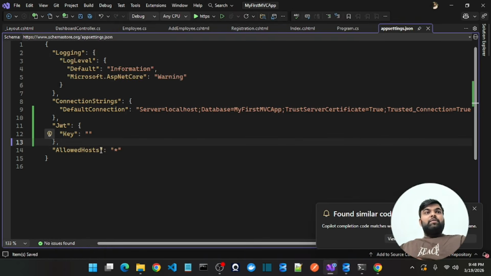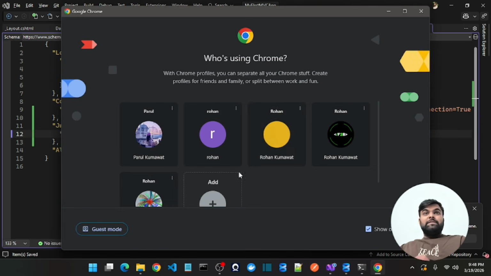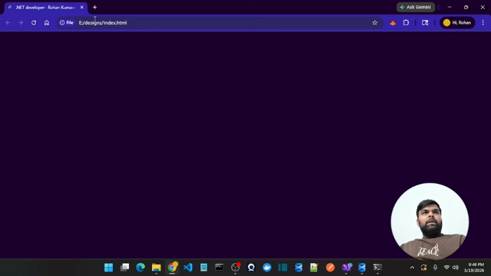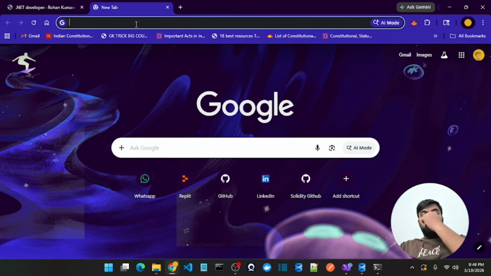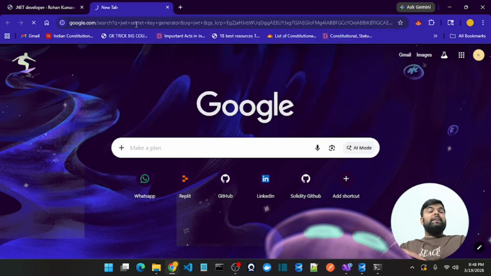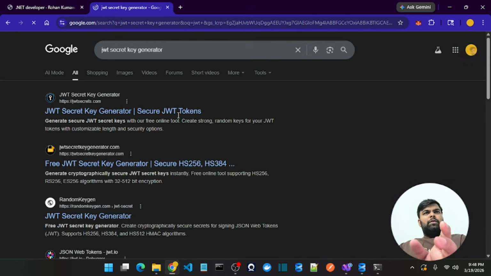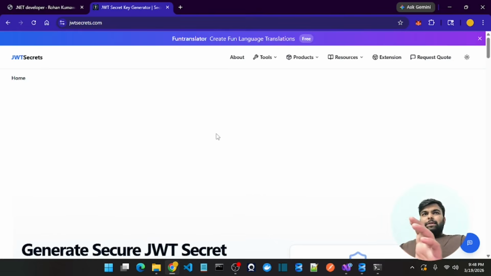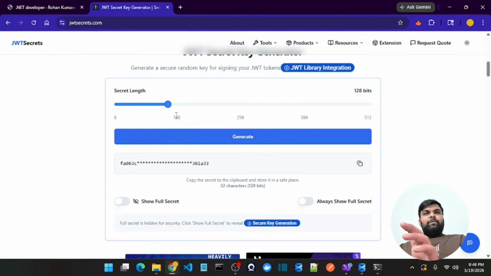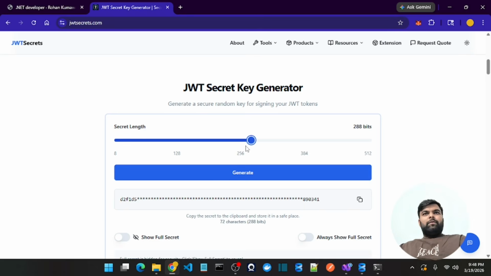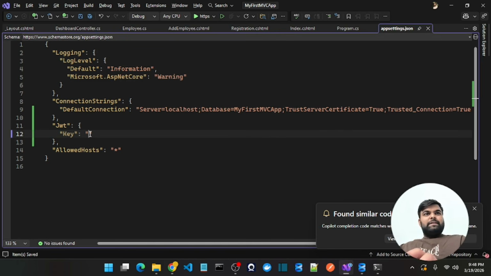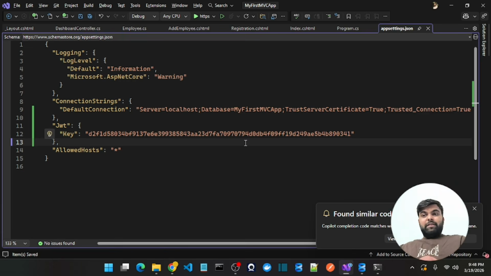Now it's time to generate the random key. Go to Google, and there I will write JWT secret key generator. JWT secret key generators are available. Personally I use this website. So the size of the secret, I am going to add the size, and paste this key in this section. Through this key I will validate my JWT tokens.